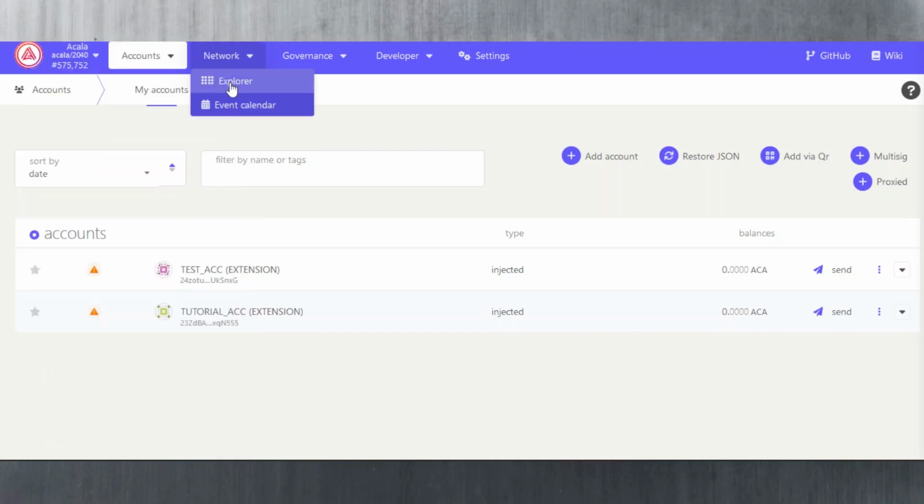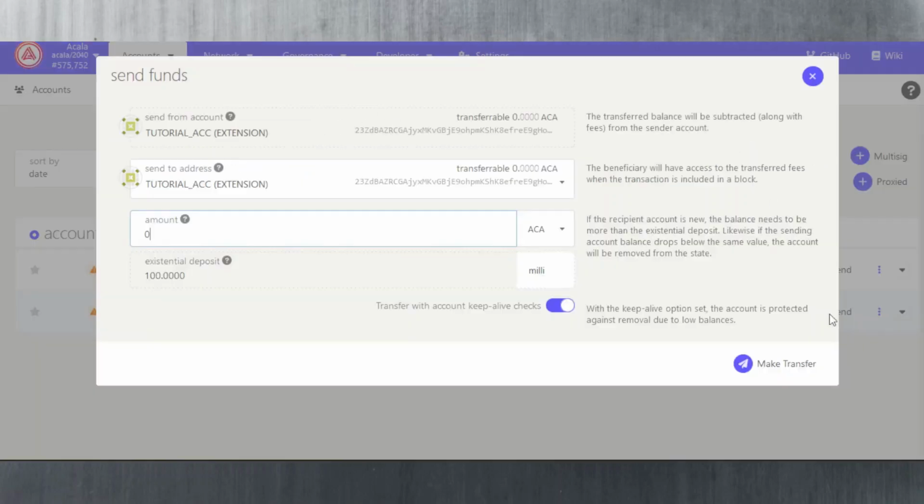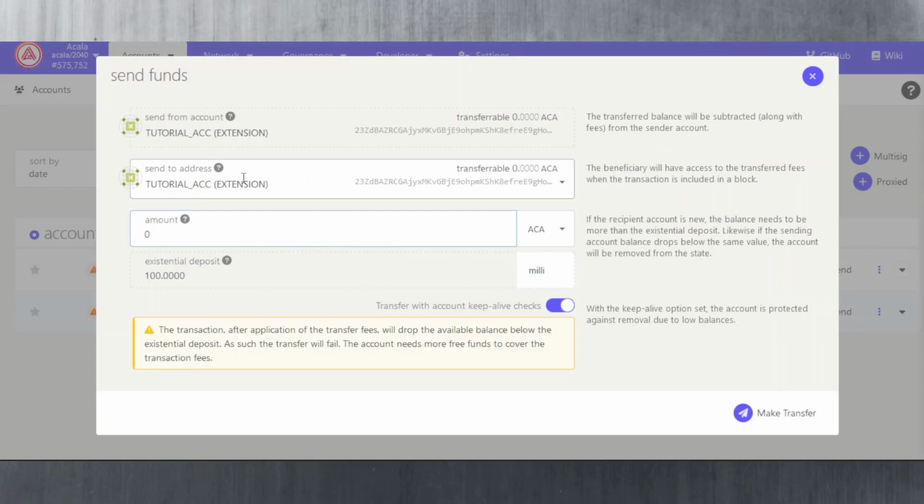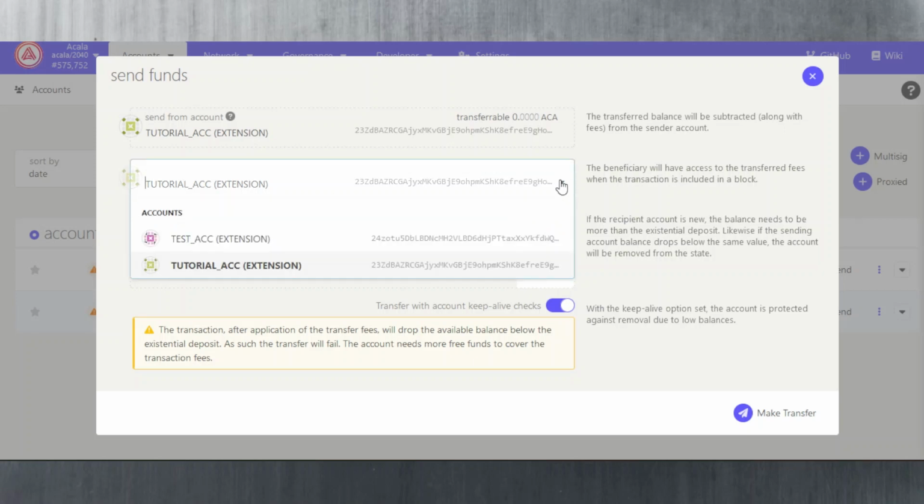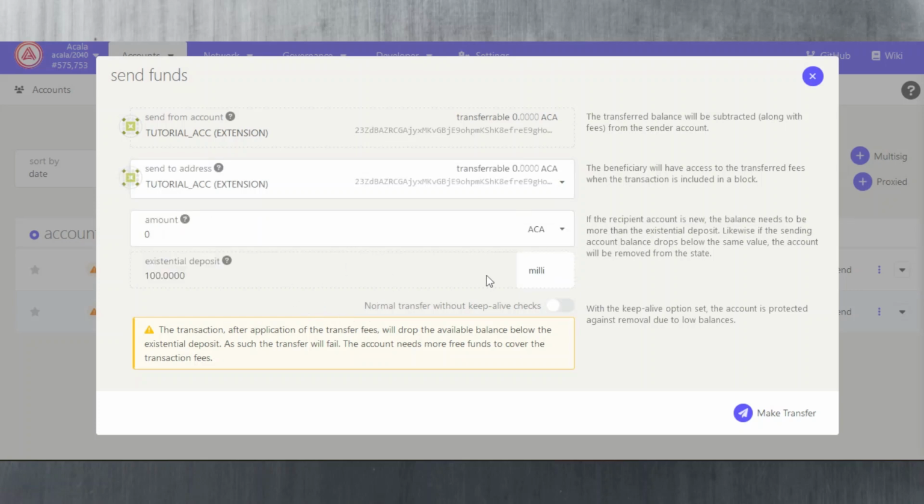Now let's say, for example, you wanted to send some funds. You simply click the send button here, and now we've got different options. It'll ask you where you want to send it from and where you want to send it to. Let's say you want to send them to an exchange. You've got the option of copying the exchange's deposit address for your Akala ACA, for this example, and pasting it here. Keep in mind the existential deposit of 100 milli Akala. That's like 0.1 ACA, I believe, that you need to keep in your account to keep your account active.